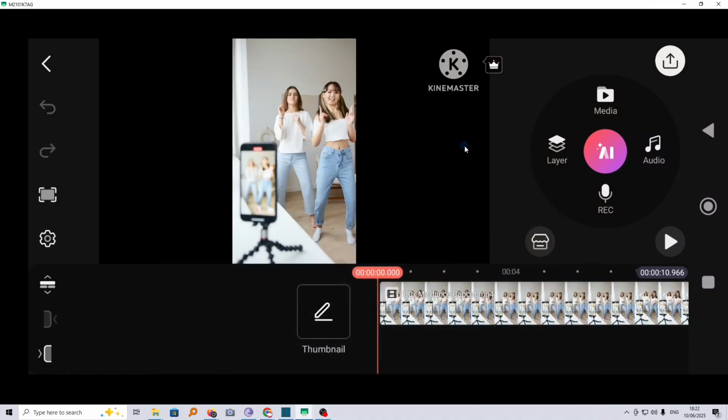In this tutorial, I'm going to show you how you can change the speed of your audio, either to make it faster or slower in KineMaster.